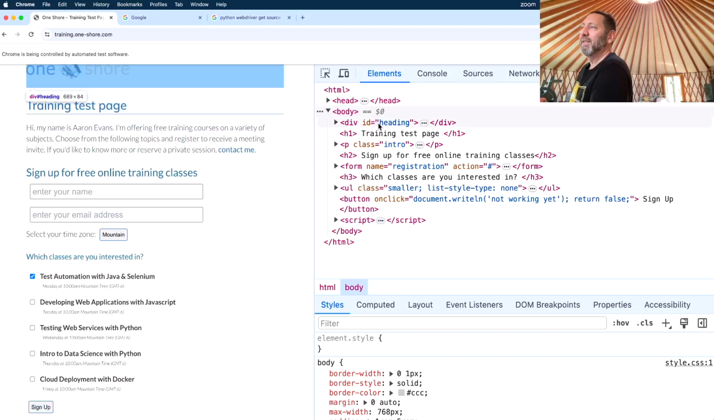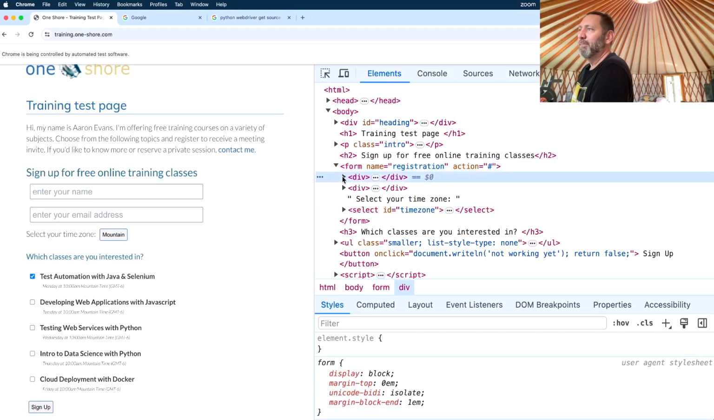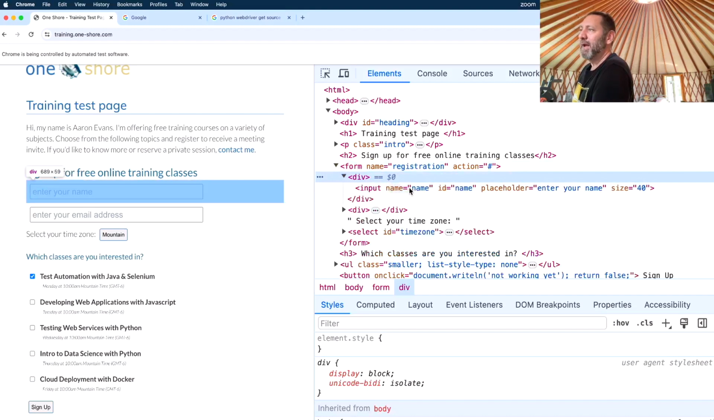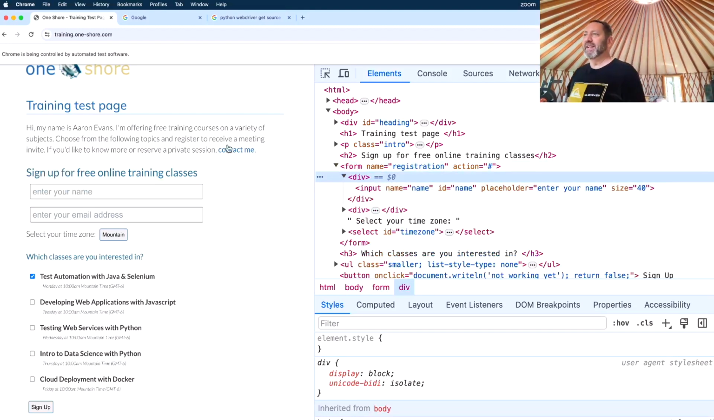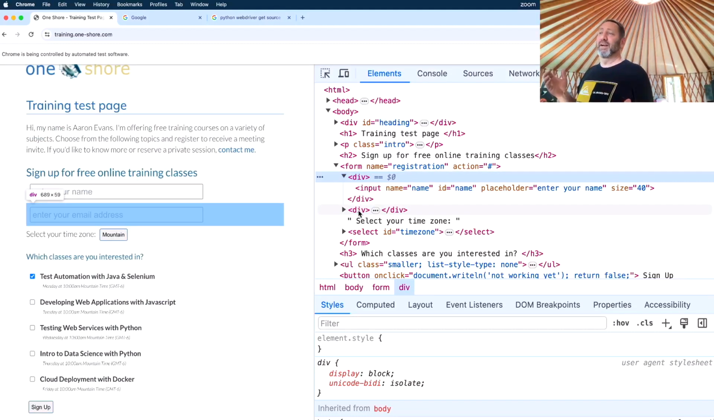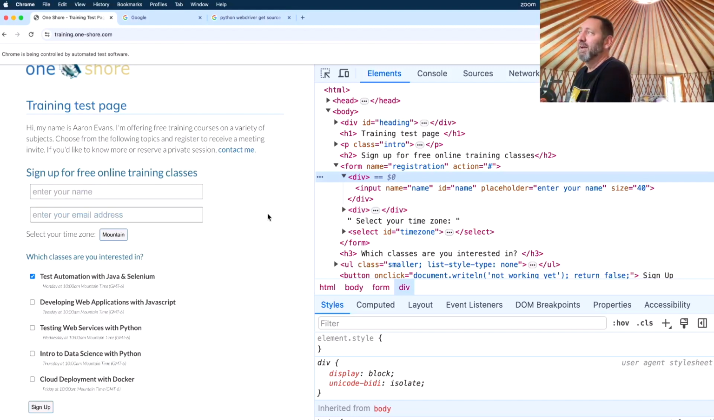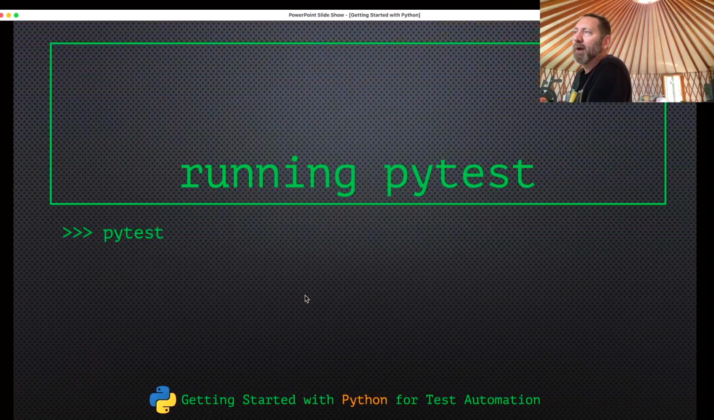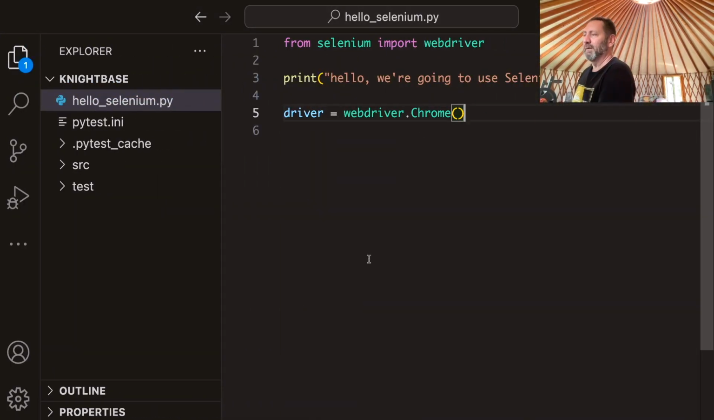I could find it by ID, like ID equals heading. I can find it by name, that's this name attribute. I can find it by a link text, like contact me. I can find it by two different ways. One is called XPath, which stands for XML path. It's a way to search for HTML because HTML is a subset of XML. Or I can use a CSS selector. CSS stands for Cascading Style Sheet. There's probably a lot of things going on here that you may or may not know. Don't worry about it. So there's different ways of finding an element, right?